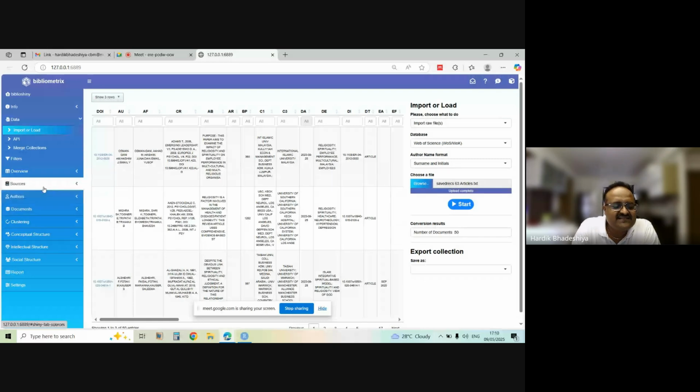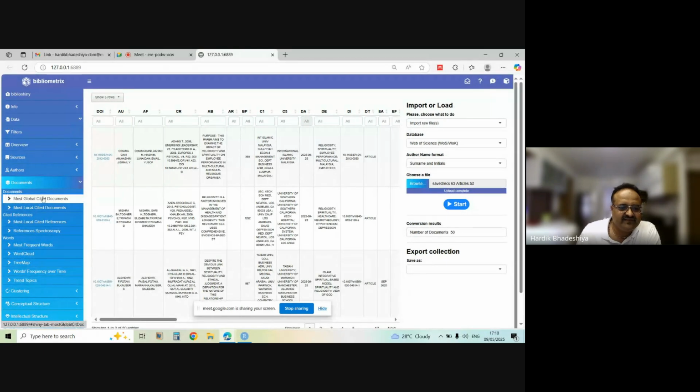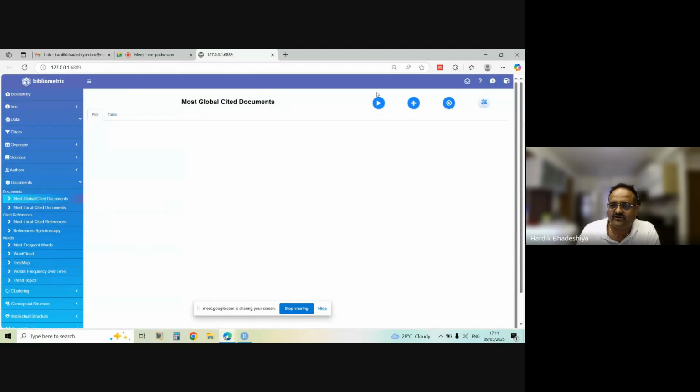Okay. As far as our yesterday's discussion is concerned, we did discuss the sources and authors, and from today onwards we are starting our discussion with the documents. That is how we can do different kinds of analysis with the help of the documents in the bibliometric analysis. So in the documents, the first is the most global cited documents.